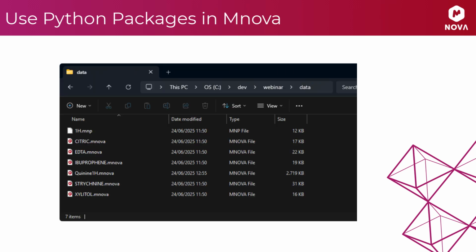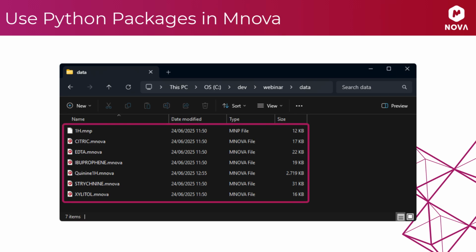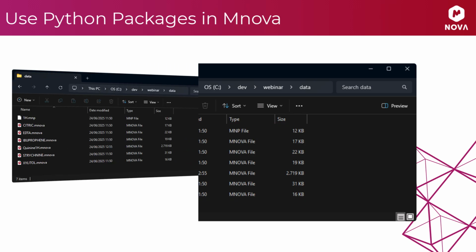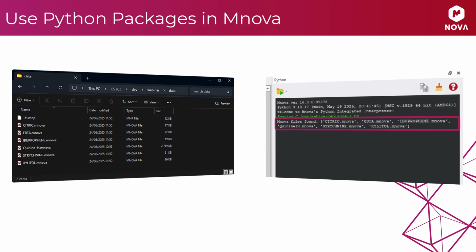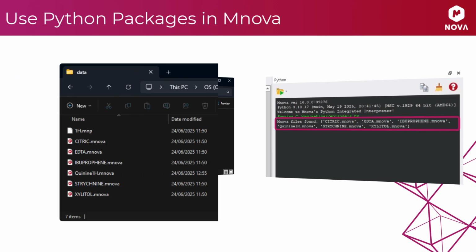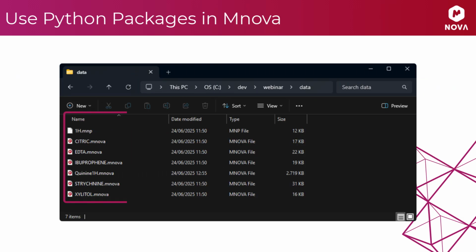Imagine you have a folder full of Mnova files. These might be your NMR data files or any other files you're working with in Mnova. Previously, we used Python's standard library to list these files. But what if you want to go further and analyze them? For example, you might want to know how large these files are, what the average size is, or quickly find the largest and smallest files in your dataset.